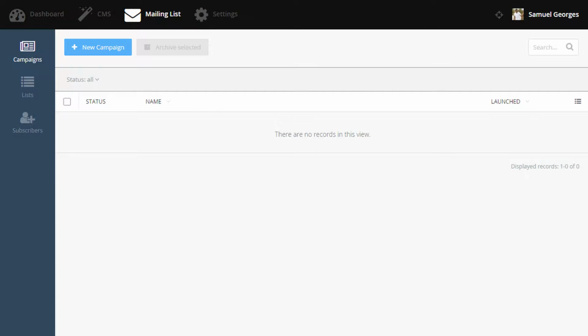So let's get started. After installing the plugin, this is the first screen that you should see after selecting the mailing list menu item. In the submenu we have campaigns. These are campaign messages which you can send to your subscribers. Subscribers can also belong to lists, and we can manage subscribers individually. So let's create our first campaign.